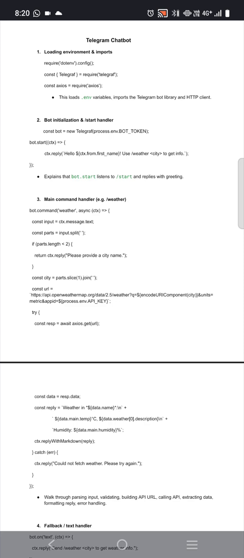Today I will present my Telegram chatbot built using Node.js, which integrates with a public API, for example the OpenWeather API for weather. The bot lets users send a command in Telegram and receive useful information, for example, weather data for a city.